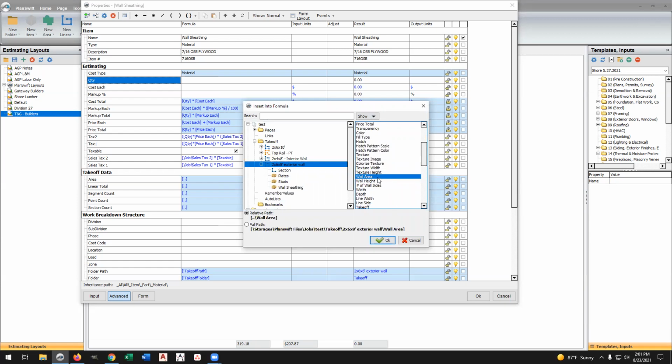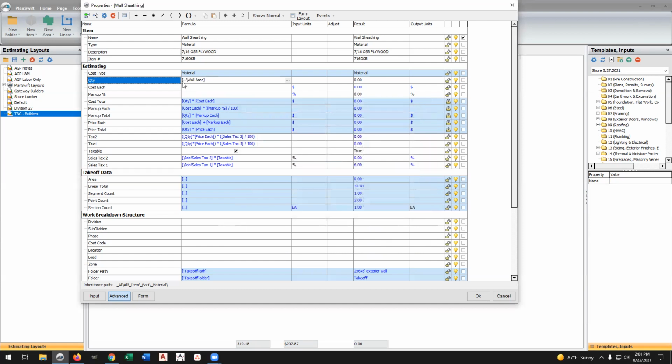So there's a couple of ways you could do this. You could do the wall height times you could bring in wall area, or you could bring in wall height, you could bring in number of wall sides, and you could bring in your linear foot, or you can just say, I want my wall area, because you already know it's one side of the area. So you hit OK on that, and as you see it, it brought in wall area.